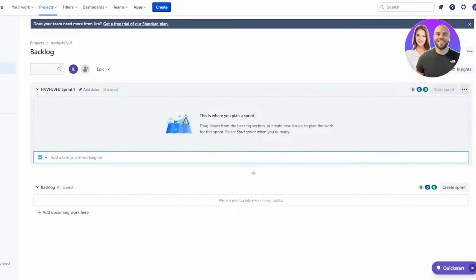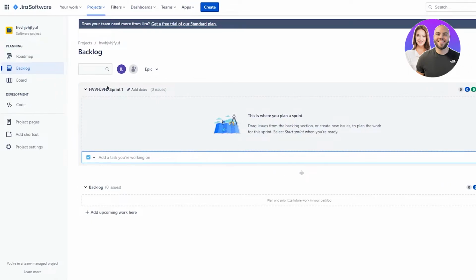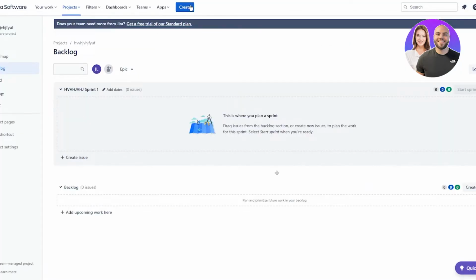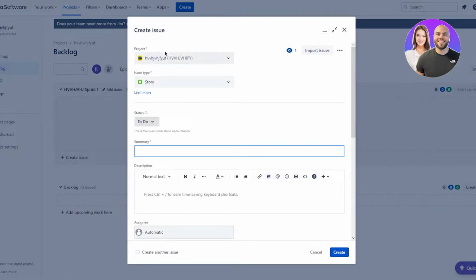Now you're probably wondering, what are issues? In Jira, issues are basically your tasks, bugs, or stories that need to be completed as part of the project. Issues can be customized with fields and workflows to fit your team's needs. Now, to create issues, basically, let's say you are here in your backlog or roadmap, okay? So to create an issue, you're just going to come up here, you're going to click on create, and as you can see, it says create issue.